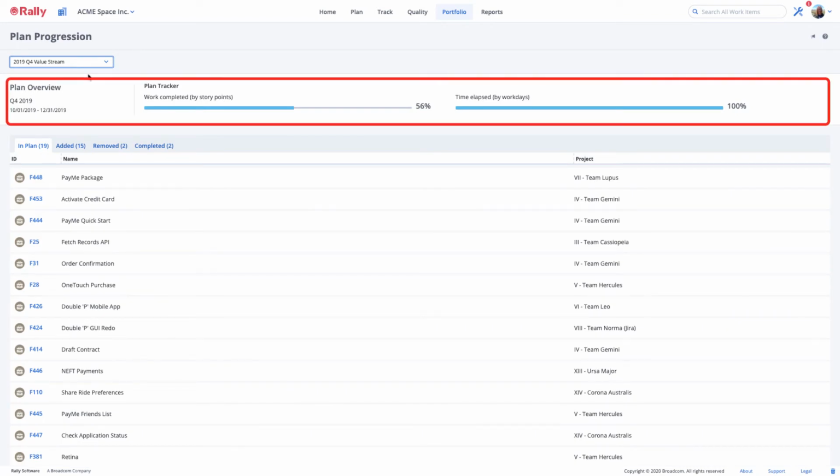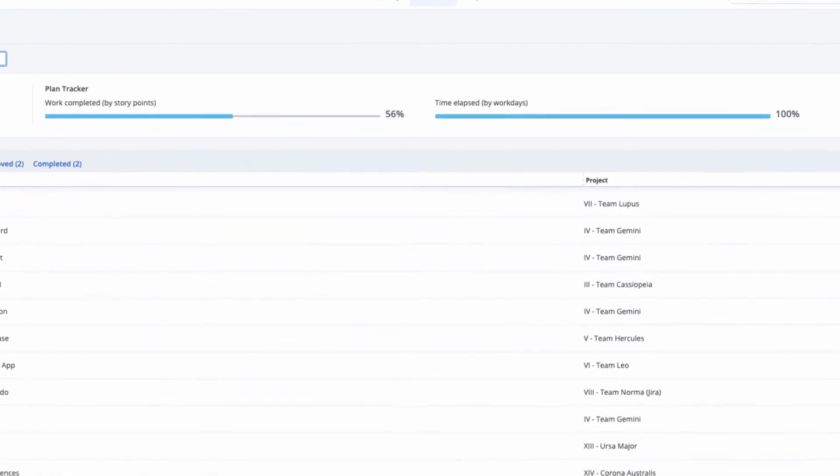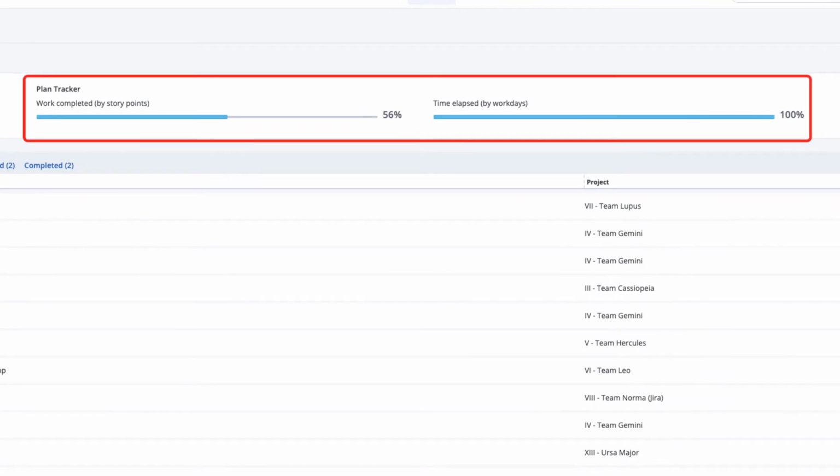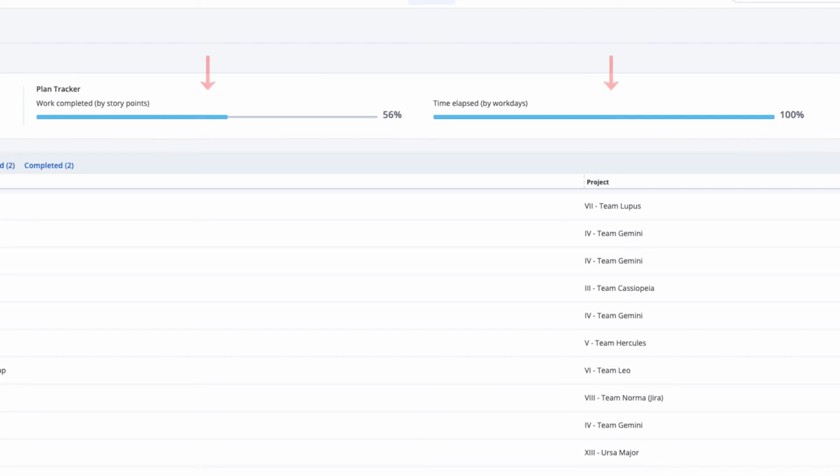At the top of the page, you'll see the plan overview containing the plan name and timeframe, the amount of work completed by story points as a percentage of total work, and the time elapsed in workdays. The plan tracker provides an indication of whether the teams are on track to complete their committed plan in the given time frame. The time elapsed progress bar should roughly match the percentage or progress of the work completed bar.